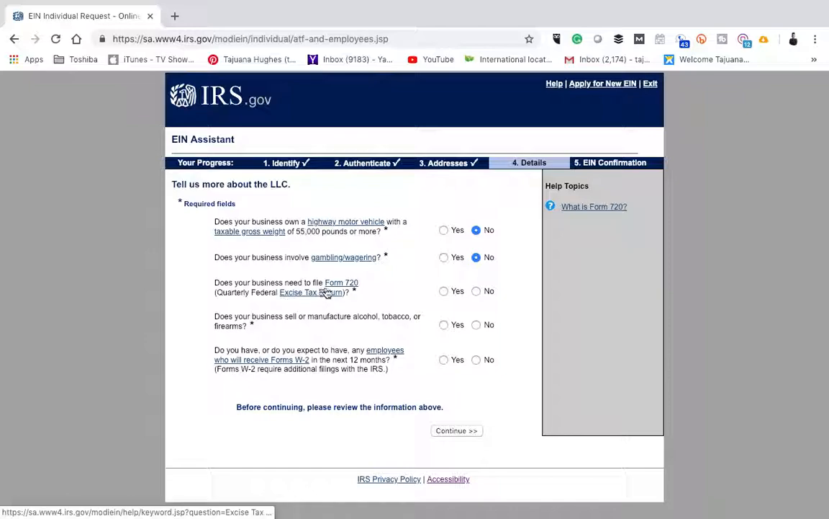Does your business need to file a Form 720? Well, you have to know what a 720 is. If you do not know what a 720 is, I suggest you go look it up just so that you can make sure, okay? But for this company, it does not. So I'm going to click no, and most likely you're going to click no too. So just follow my lead. Does your business sell or manufacture alcohol, tobacco, or firearms? No.